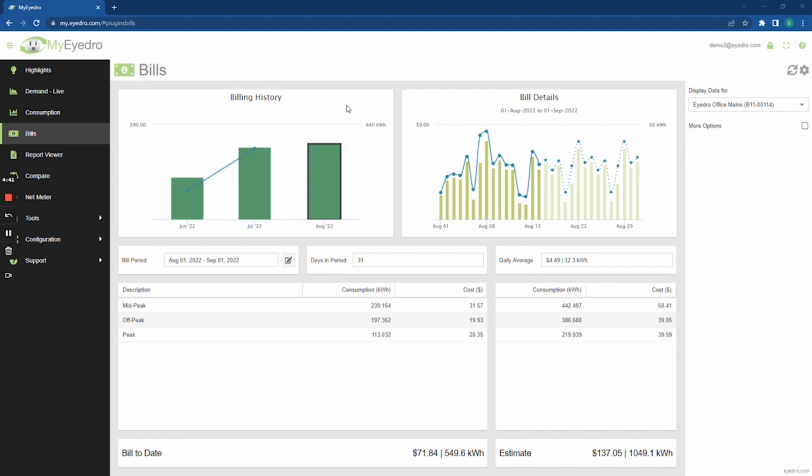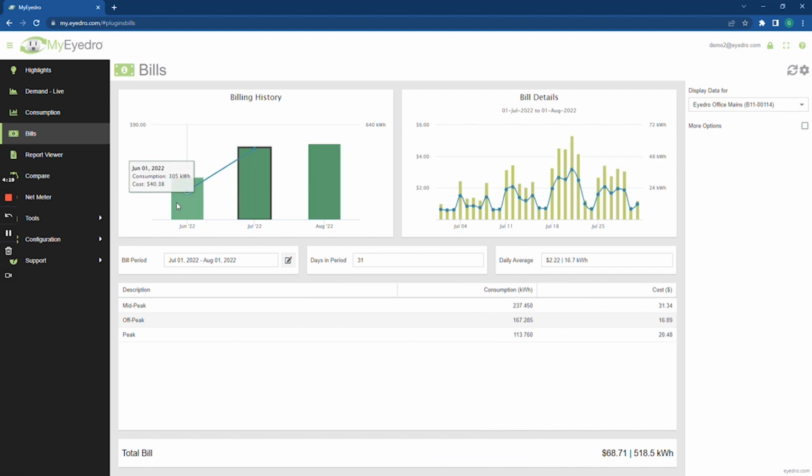At the top, we have the billing history graph and the bill details graph. Both of these graphs display cost and consumption totals based on different time periods. The details graph shows the data for each day of the billing period, while the historical graph shows the data for each billing period as a whole. You can update which bill period to break down in the details table by clicking on one of the green bars in the historical table.